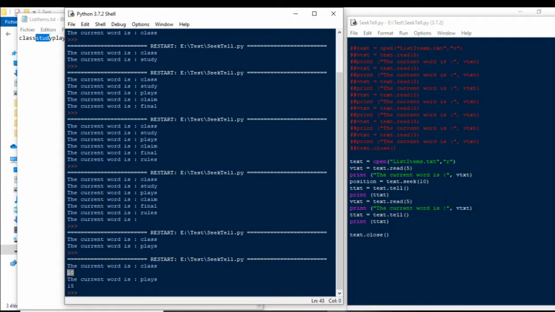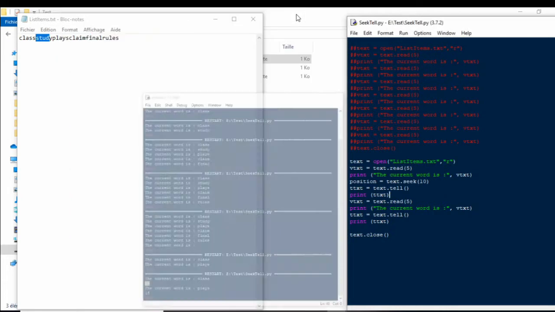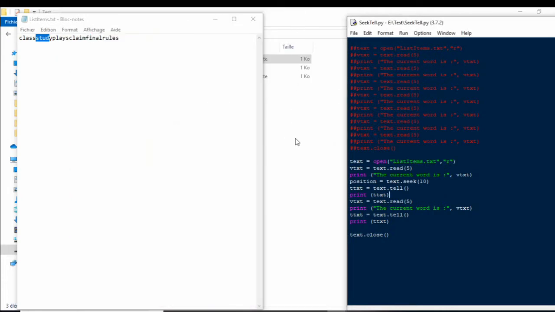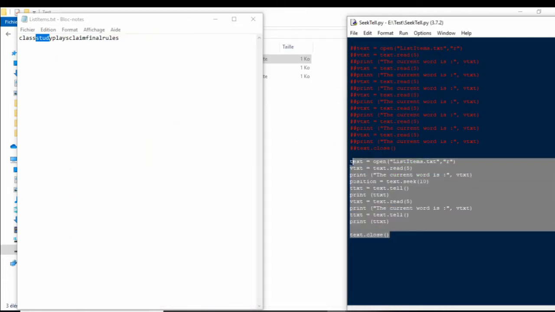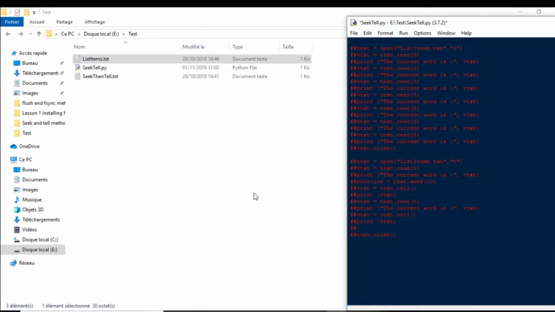So the tell method is simpler than the seek method. Okay, so let's continue with our example. We will comment this part. So here we have seen the use of the seek method.